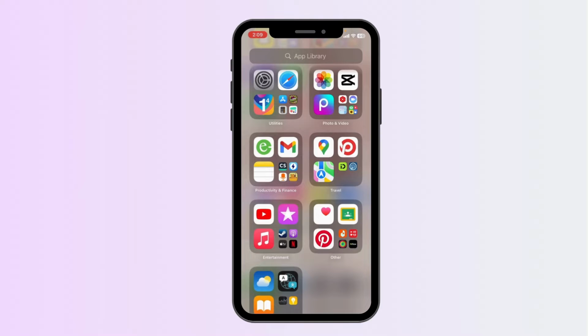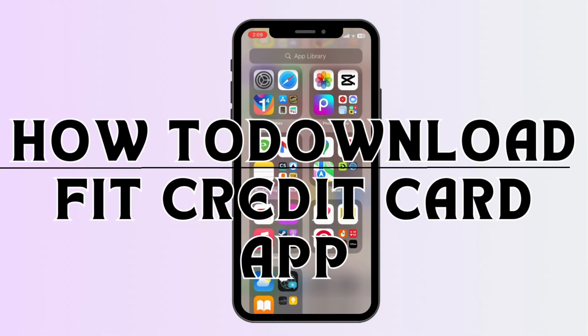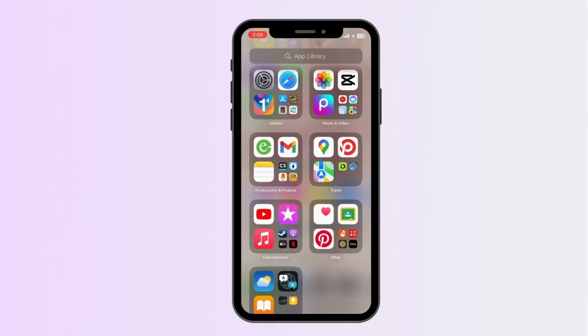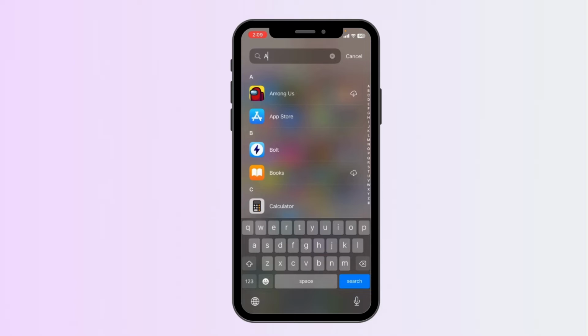In this video, we are going to learn how to download Fit credit card on your iPhone. First step is to open App Store. Click on the search bar and type in App Store.